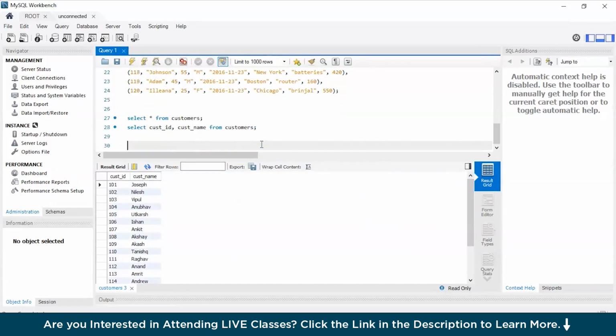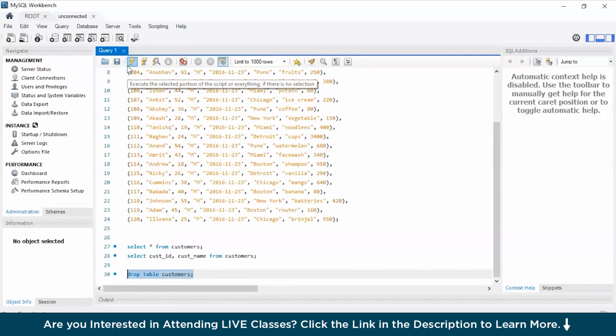Now we'll see another command, that would be drop. The drop command just removes the component from the database. So we'll write drop table and table name, that would be customers, and semicolon, and we will execute this command. Now the table has been removed from the database.